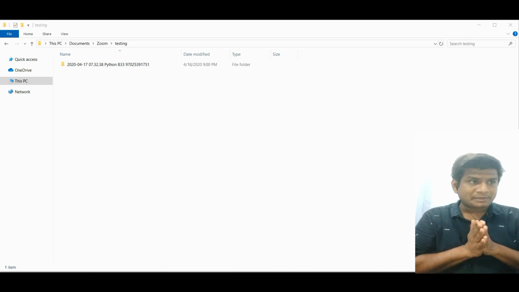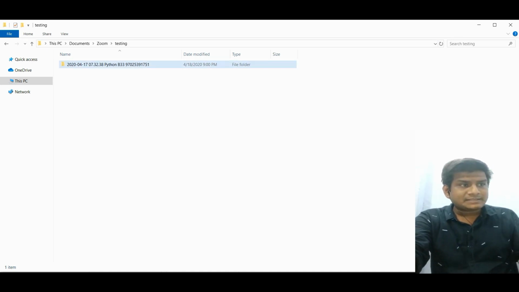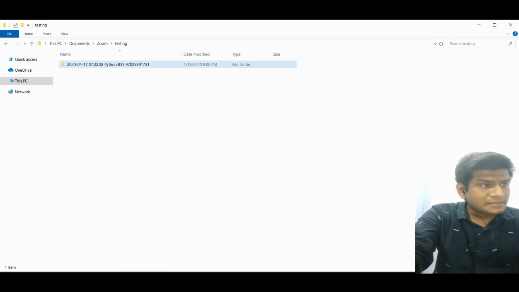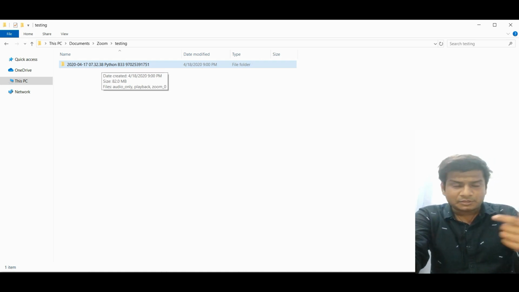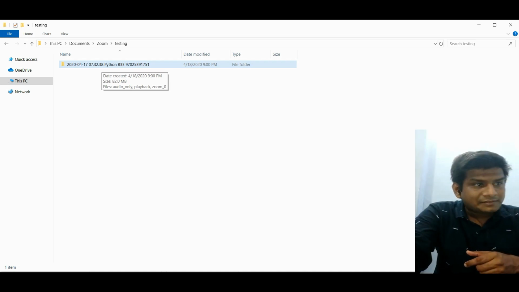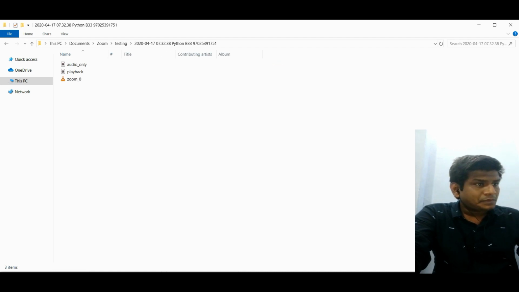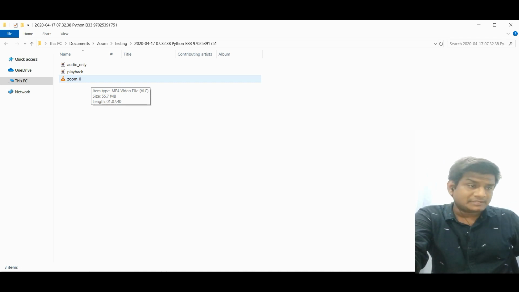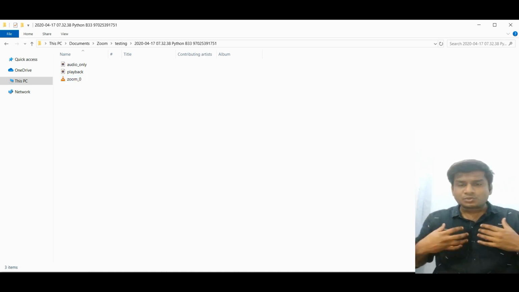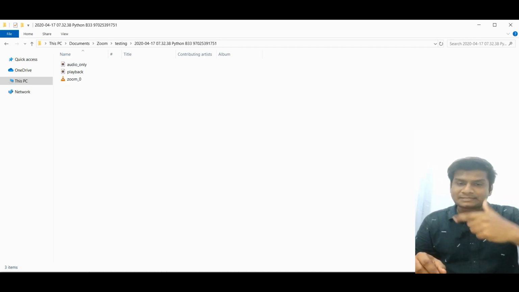Now I've taken an example here of a Zoom meeting, and this is just a folder I've created which is the testing folder. Inside this I have this folder which has the naming convention 2020-04-17, which is the date, followed by time, followed by a space and the name of the meeting, and then at the end you have some numbers which is basically the meeting ID or something of that sort. Now if I double click this, you will observe that there are some audio files and then there are some mp4 files. So what I have to do is read this particular folder, and only the mp4 file I have to pick and place in the Google Drive.